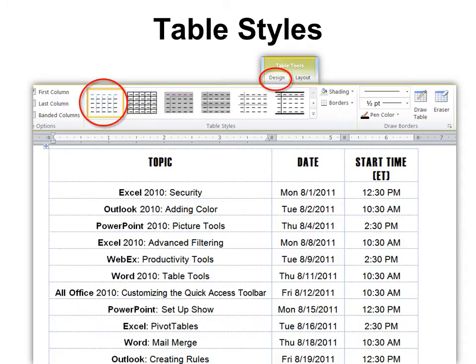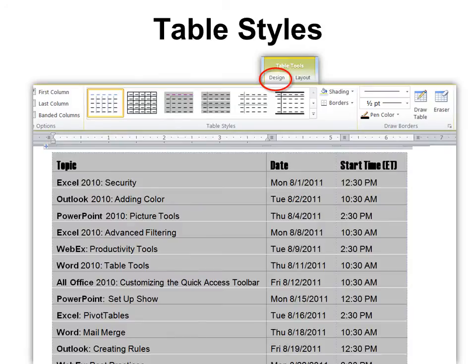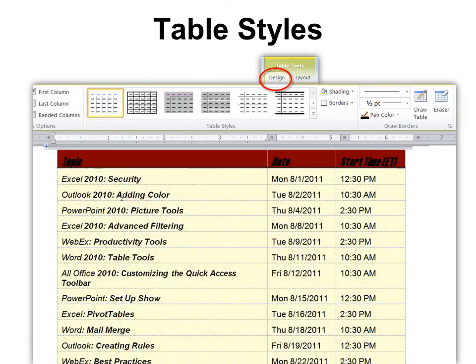The powerful thing with tables is the table styles. Once you've created a table, you can come in and change the styles easily without having to do it individually. Just hover over the different styles and you can see it change. And when you click on it, it will make it a permanent change.